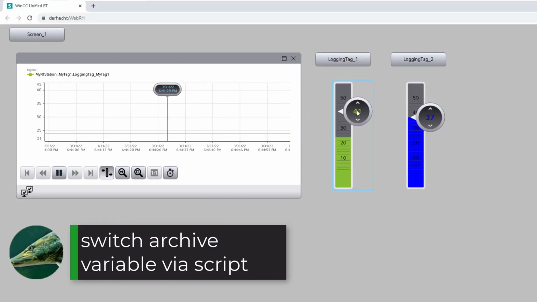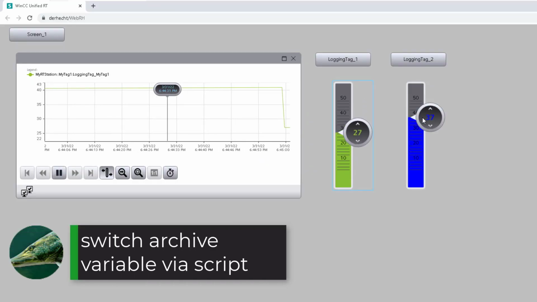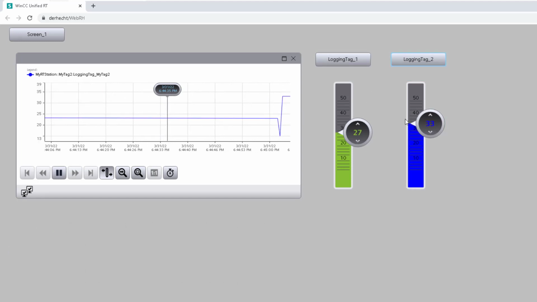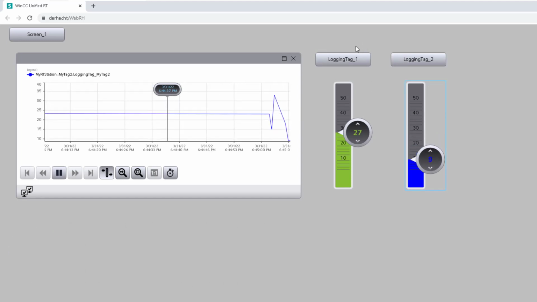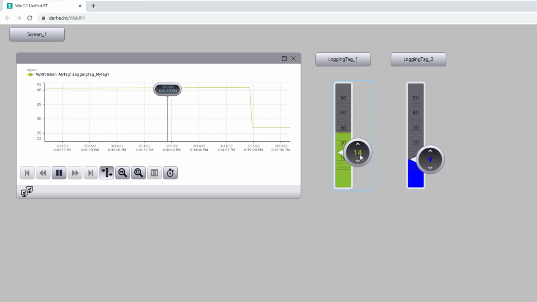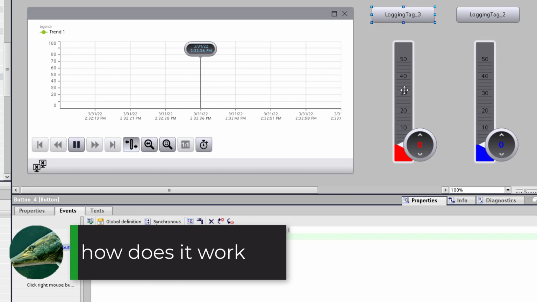In the runtime I have prepared a small example. With the green slider I modify the current value. And with the blue one, you see I have modified a value, and if I press button 1 or button 2, the connected value changed. So how does it work? Let's take a look at TIA.